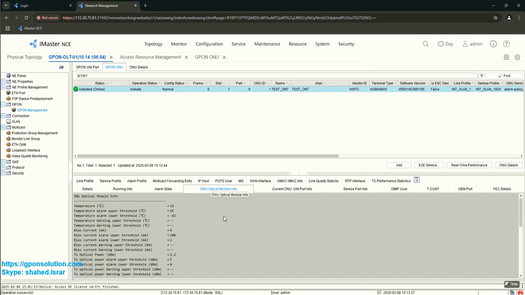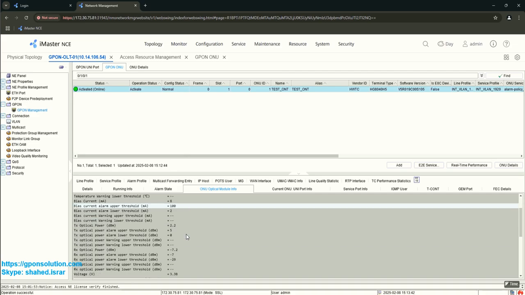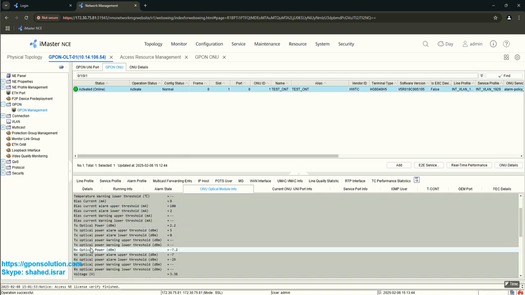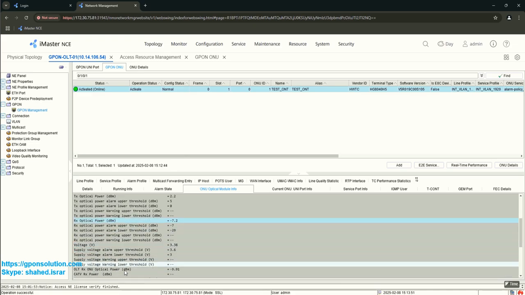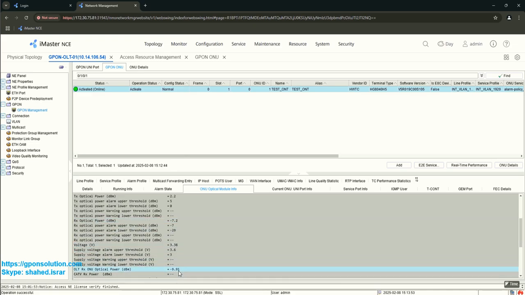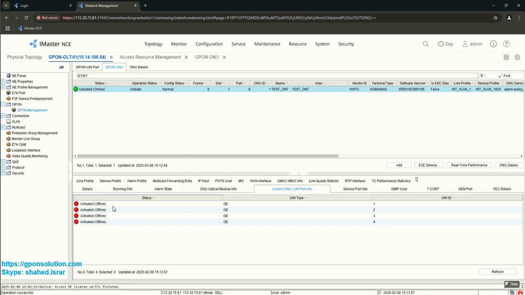You can see here the ONT status. ONT receive power is -7.2, and OLT RX ONT power is -9.91. From here you see the ONT Ethernet port status. No device is connected at this moment, so that's why it's showing red, meaning down.